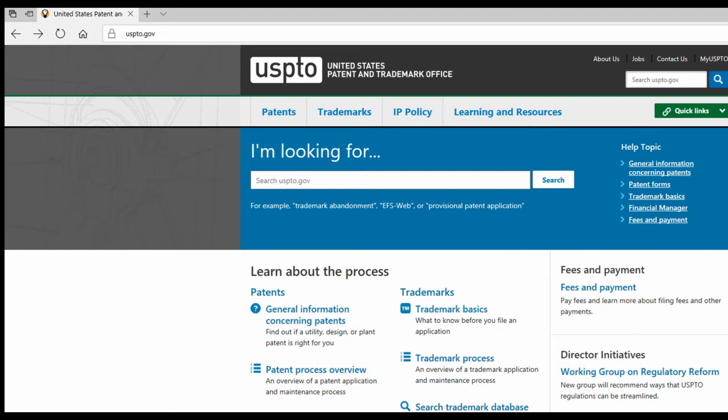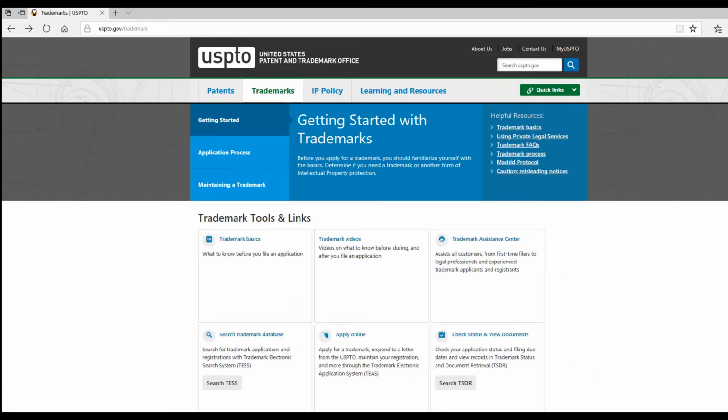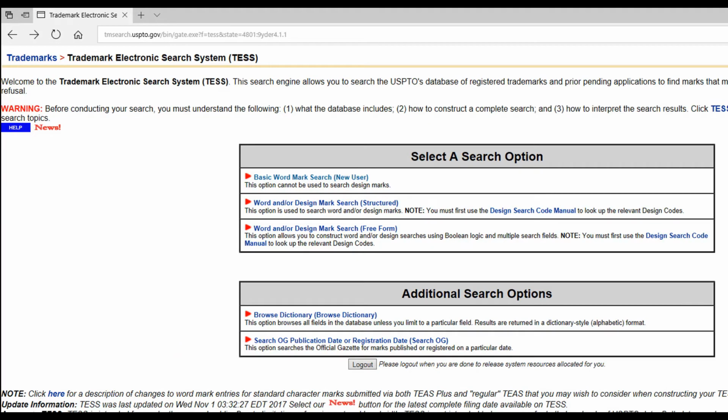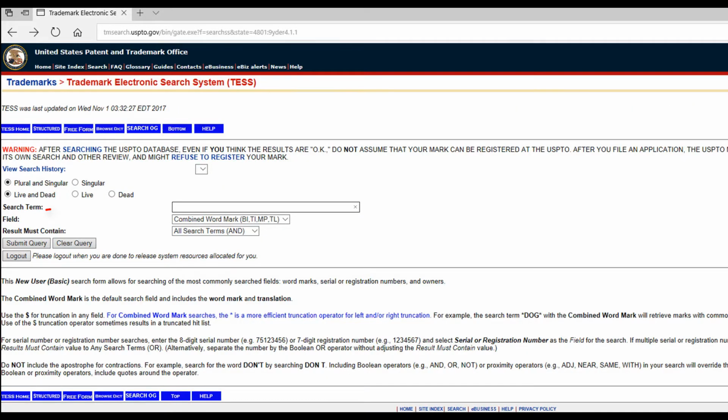First, go to the United States Patent and Trademark Office, uspto.gov. When you get to USPTO, click on Trademarks. You can learn more about trademarks here, but to search names that are currently trademarked, click on the Search Trademark Database. Next, click on the Basic Wordmark Search. In the Search Term field, type in the business name you want to use. In this example, let's enter Mr. Handyman and click Submit.